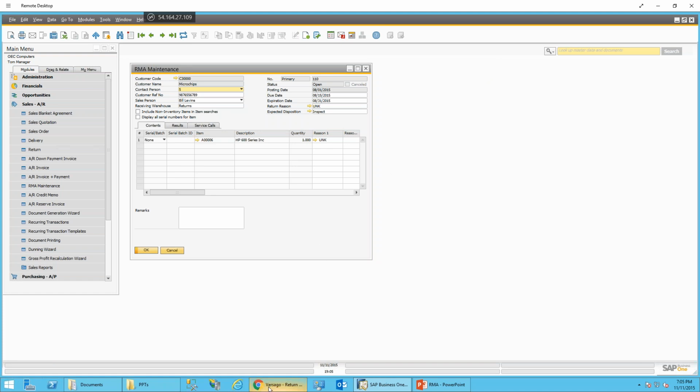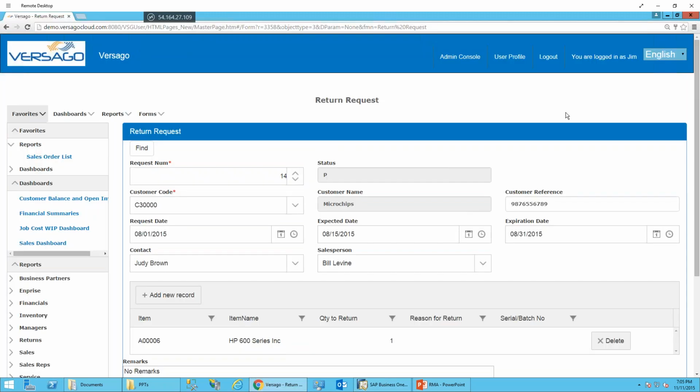All right, so I said that we also have an optional web interface. I just want to give you a quick look at that.